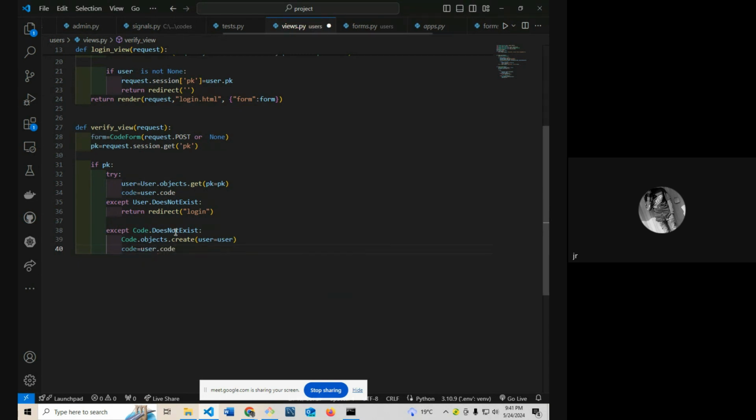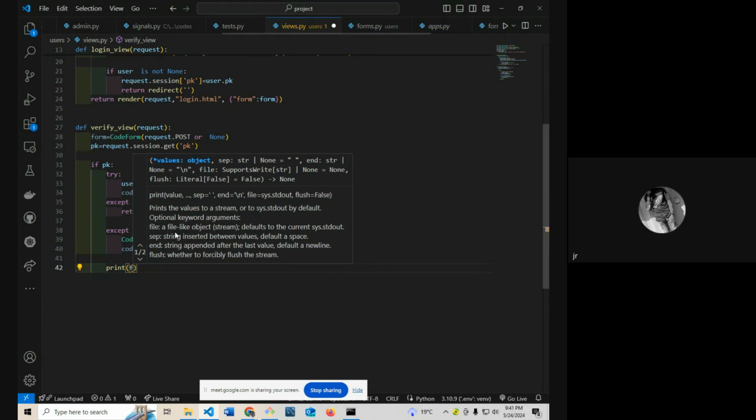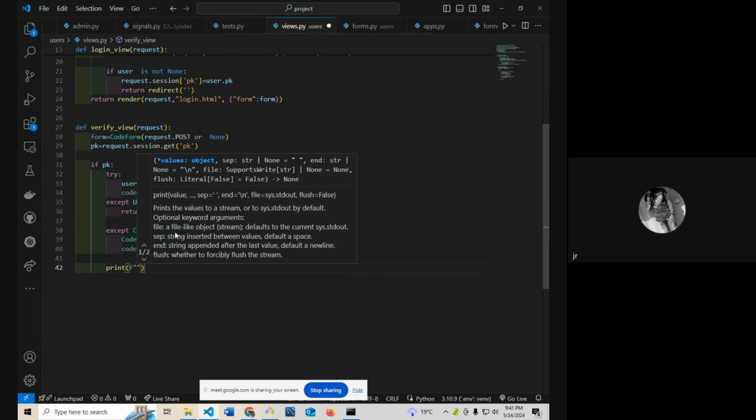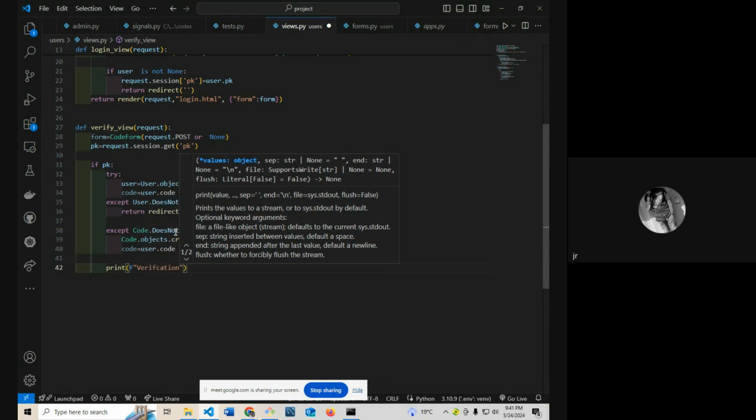I think that's enough. Okay, I'll need to print this just in case we get an error. Let's say print. Let's just see if it's going to work. Verification.